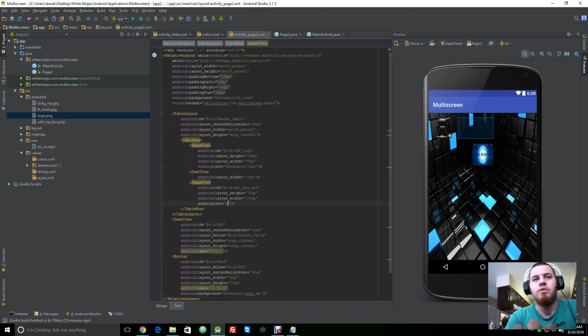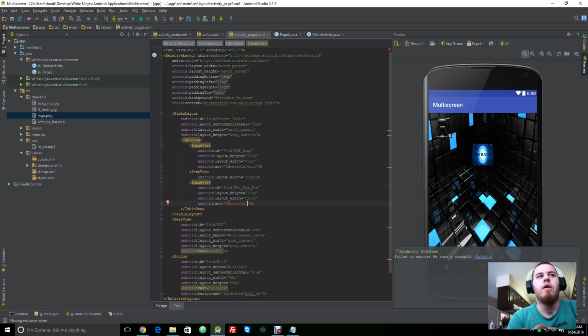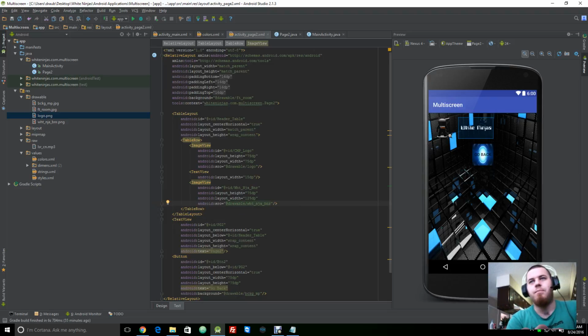Android source. Now we're going to reference what we're going to make this image look like. In this case, it's going to be our white ninja banner. And so there it is. Now, if I wanted to have this more at the top, I can take my height and just set it to wrap content. Oh wait.